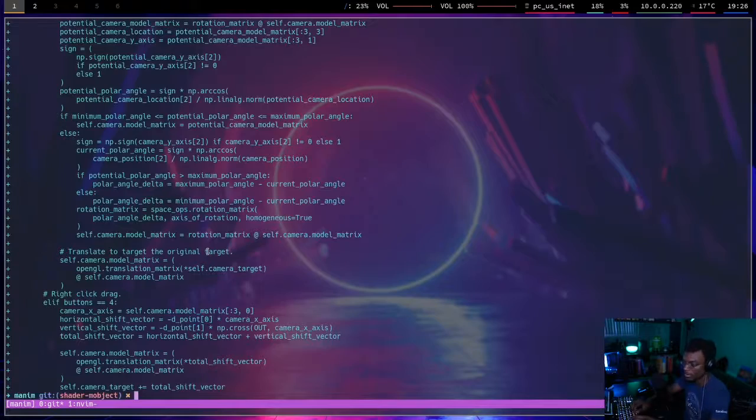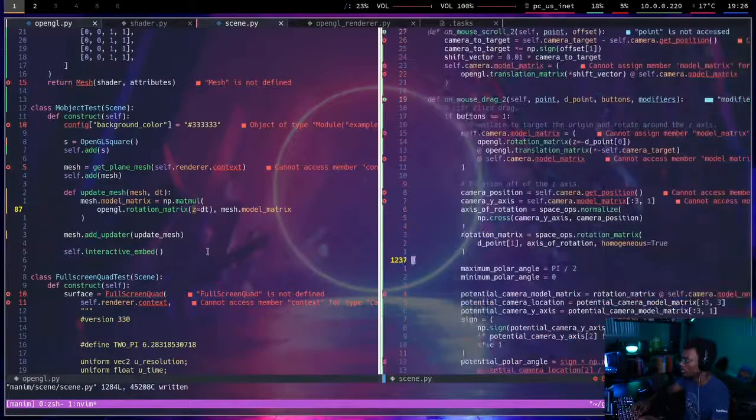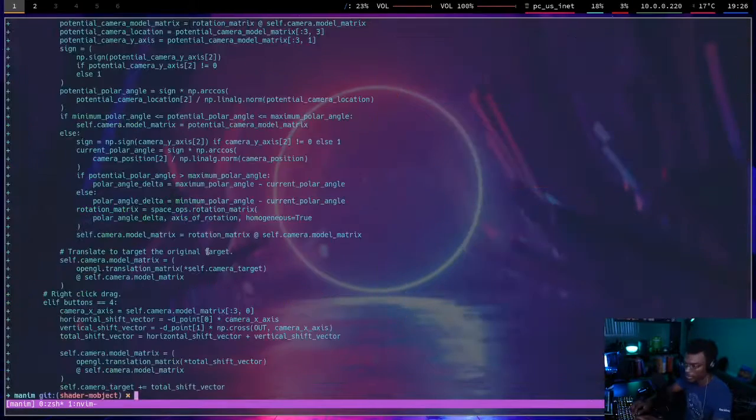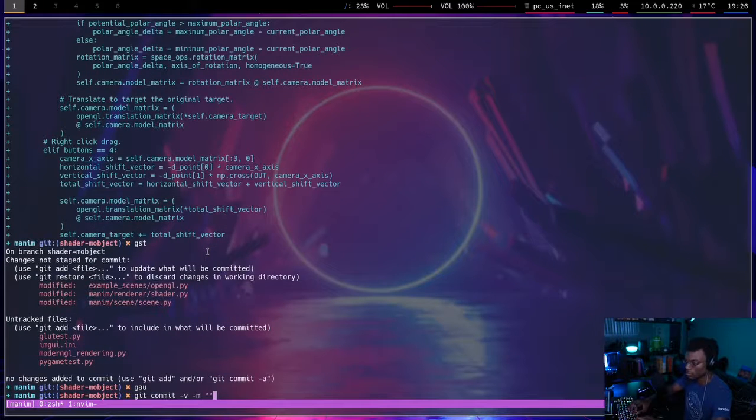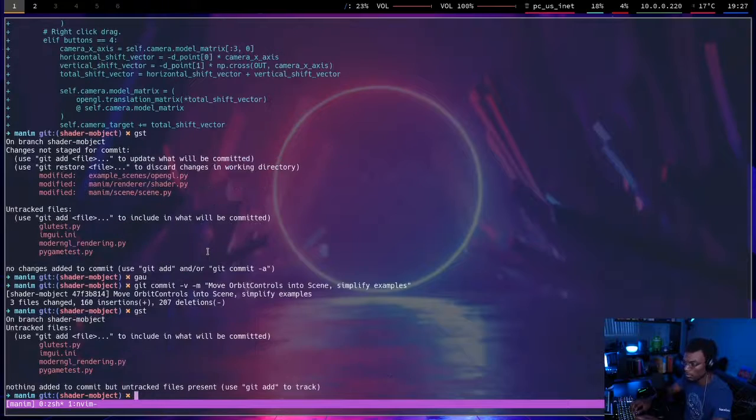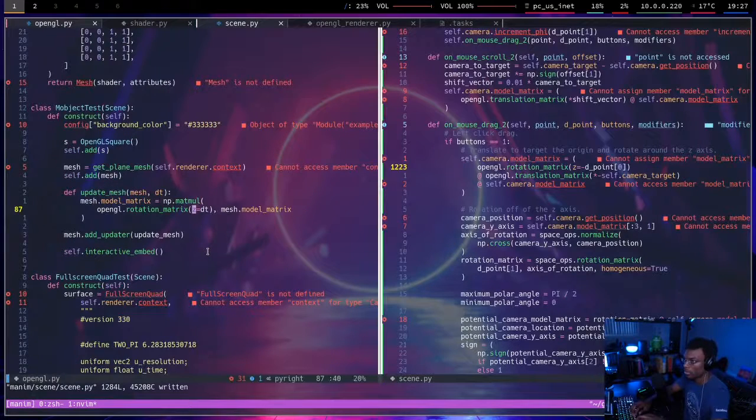Oh, I should probably not call those do whatever to. No, that's fine for now. I'll say move orbit controls into the scene and simplify examples. Great.